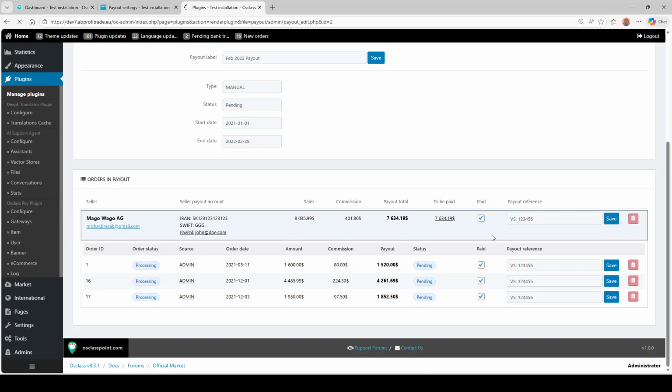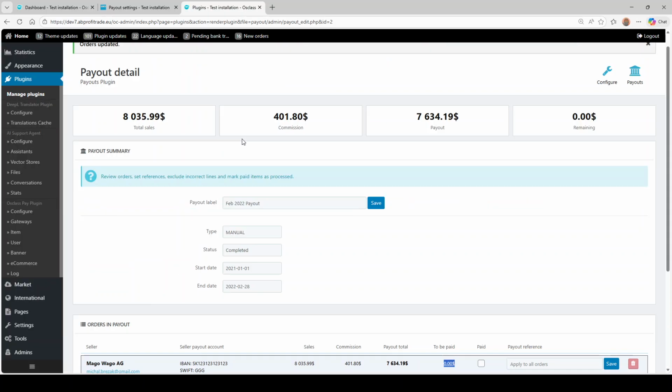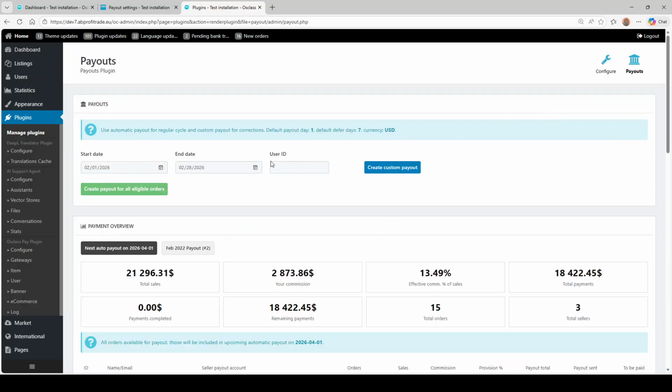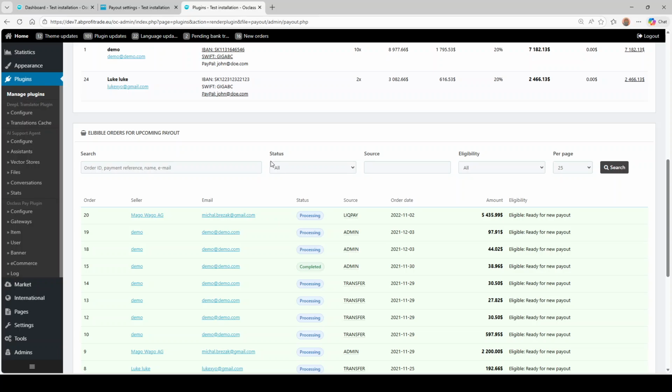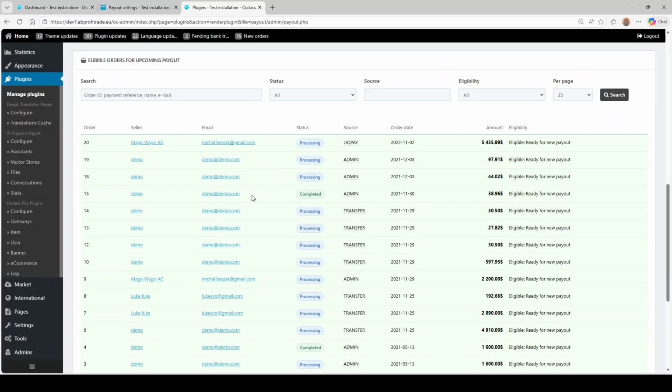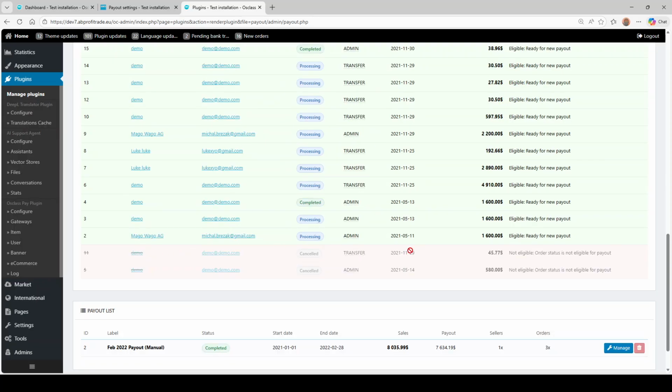So to be paid was 7,000; after save, everything is paid. To be paid, it's 0. It means that for this seller, I processed the payout already. Okay, let's go back into payouts. So these orders we processed are not here anymore. They are processed, right? From payout point of view, you cannot include one order in two different payouts. And one we excluded is here. Okay, and there are some red ones. This one is not eligible because the order status is not eligible for payout because it's cancelled.